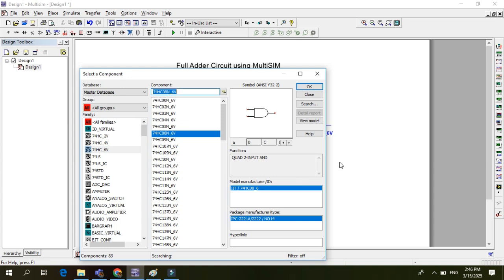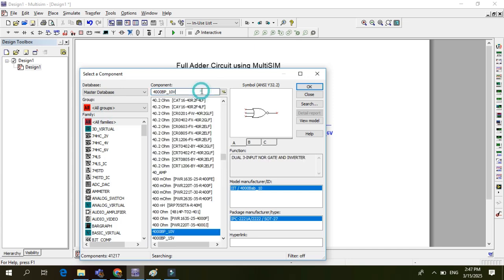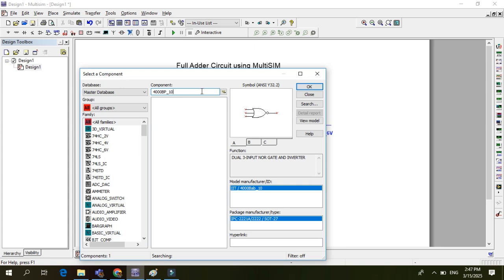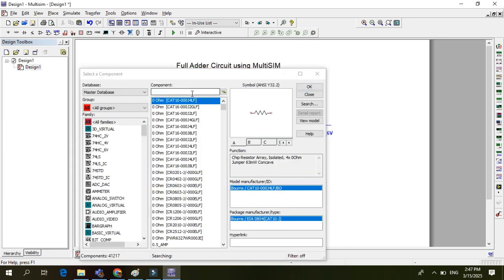Okay, so we have selected all the components related to gates, and now we need probes for indicator lights, and we need power sources. So you can type here also. My system is working a little bit slow. Maybe this NI MultiSim is a little bit slow and it got hanged. Okay, now it's back.